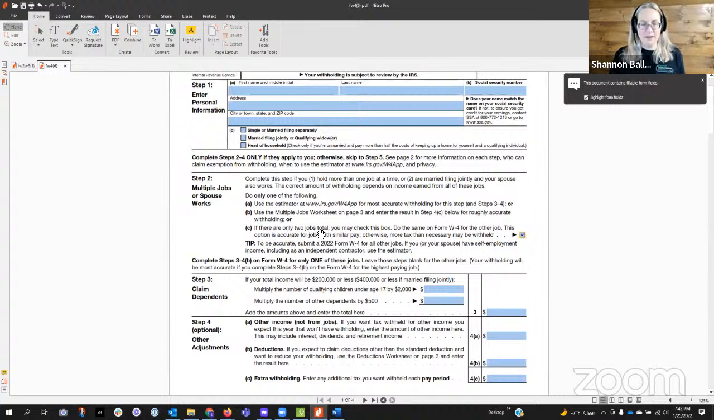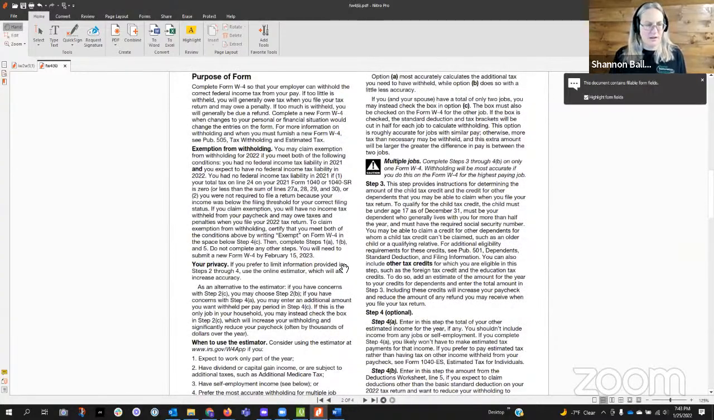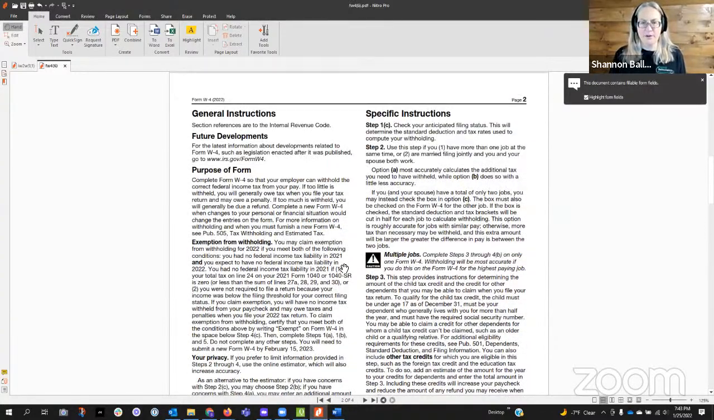So if there are only 2 jobs total, you may check this box. Do the same on Form W-4 for the other job. This option is accurate for jobs with similar pay. Otherwise, more tax than necessary may be withheld. But let's go down to the instructions for step 2.